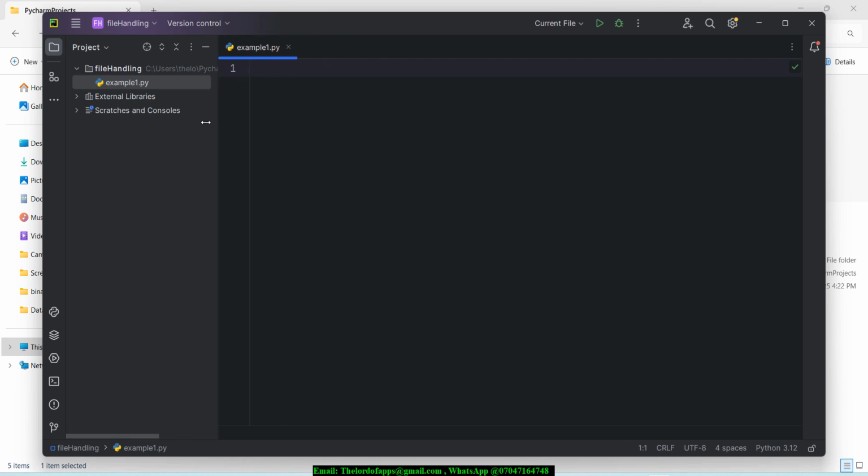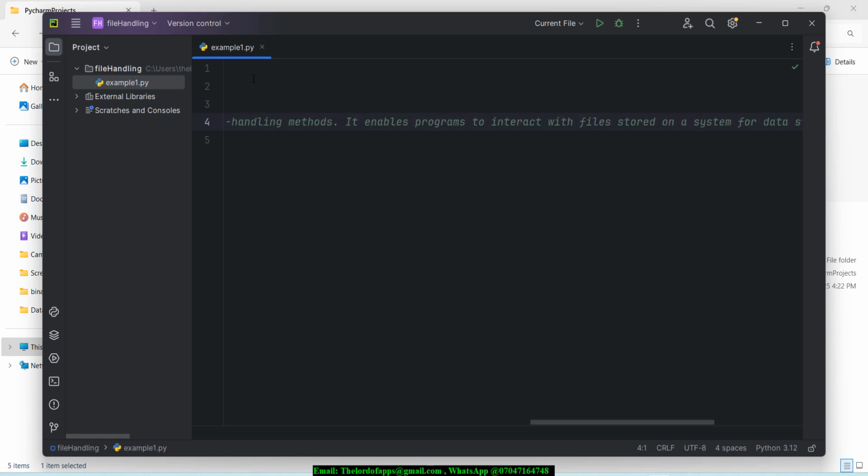We have that right here opened up. What I want to do first of all, before we go further, is give us the definition of file handling. So let me put a comment in here first, and the topic is going to be file handling. As far as the definition is concerned, let me paste that down here, and let's shorten this a little bit for readability.